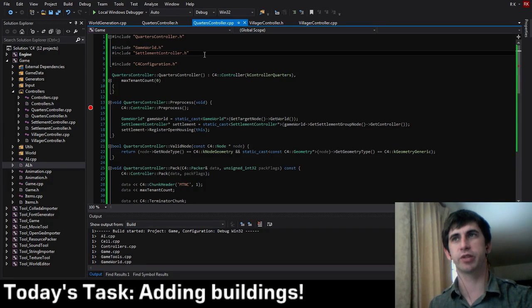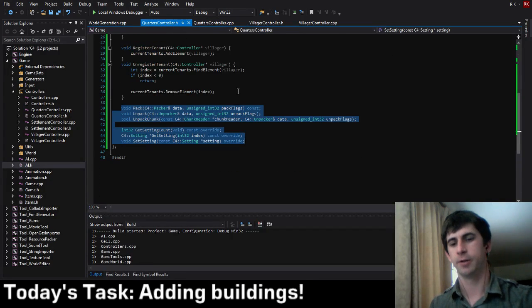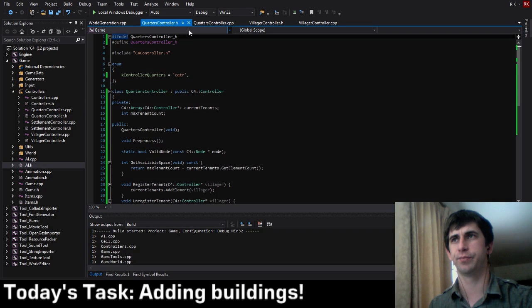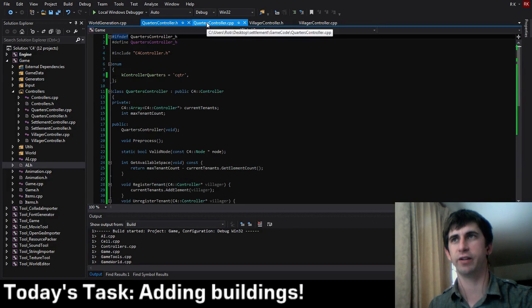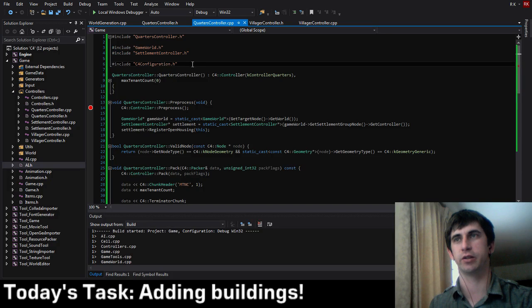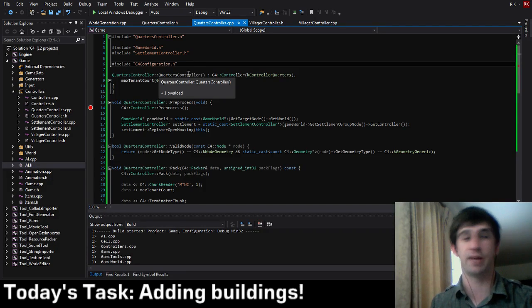In-game includes go next in alphabetical order. So game world followed by the settlement controller are both necessary. And I try not to double up on any of these. So if it's in the header file, I try not to also include it in the source file if possible. Though that just kind of happens because sometimes I'm an idiot and forget I've included things already.